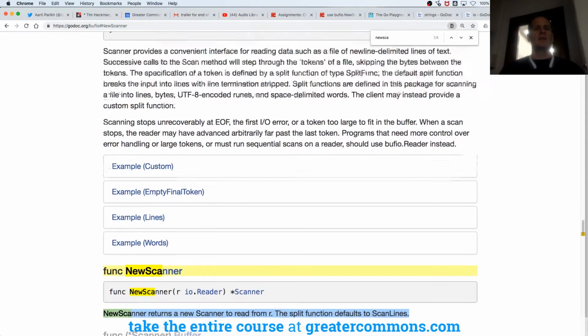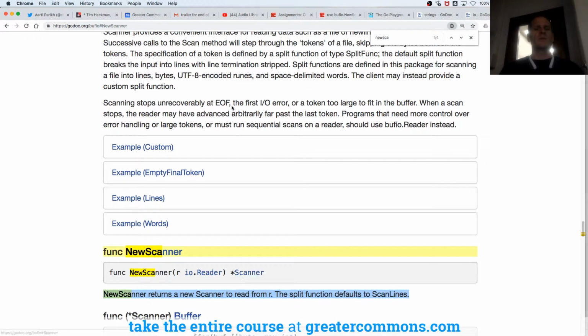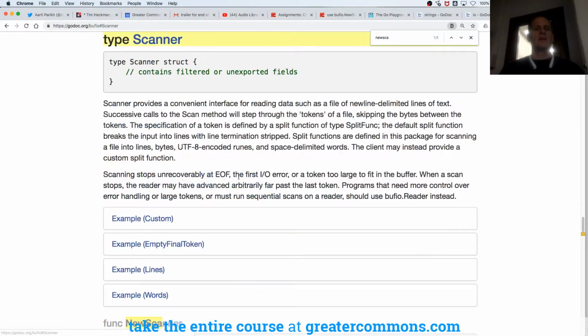And so type Scanner, right? NewScanner returns a pointer to a Scanner. Scanner provides a convenient interface for reading data. So it's a way to read data, such as a file of newline-delimited lines of text. Successive calls to Scan will step through the tokens of a file, skipping the bytes between the tokens. The tokens are defined by the split function. The default split function breaks into lines, but you could also choose other ones.